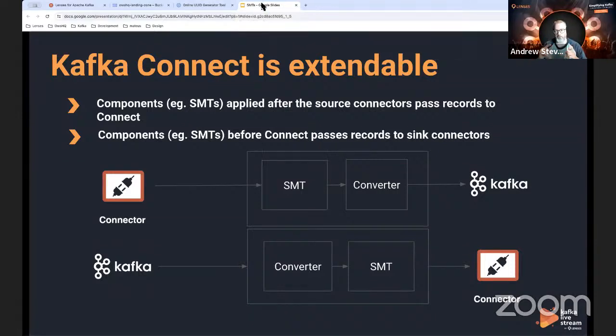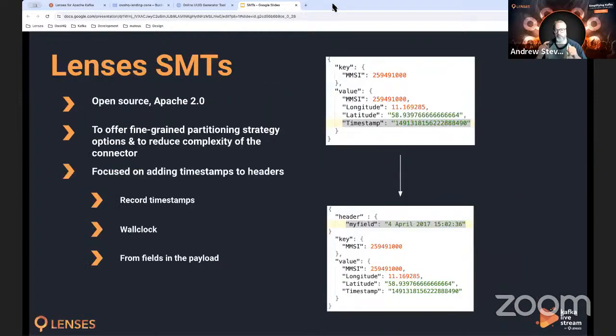So if we have a look at the next slide, we have some SMTs as well, right? These are all open source. They're in our open source GitHub repository. You can find them there. And our goal here was to basically offer fine-grained partitioning, especially for the S3 connector we have for the sink and source, for the Google Cloud Storage that we have, source and sink, the Azure Data Lake where we have a sink, a source is coming, to allow us to do various different partitioning strategies.